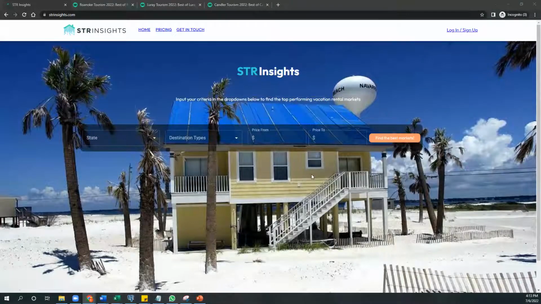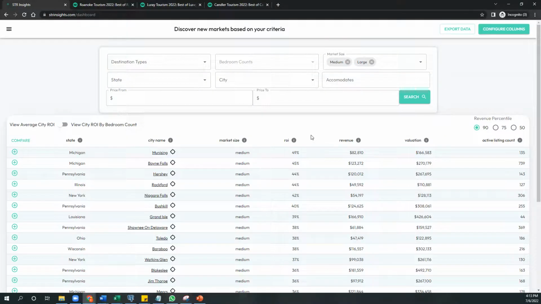So let's dive into the tool and go through an example. I'm just going to skip straight to the dashboard. Keep in mind, when we're looking at the data here, this is great to see the top markets, but who cares? They're not based on my emotional preferences. I don't care about investing in Michigan. No offense to those who want to invest in Michigan or Pennsylvania or Illinois. It just doesn't fit my criteria. I need to identify that criteria in here, and STR Insights will then help me find the right markets.